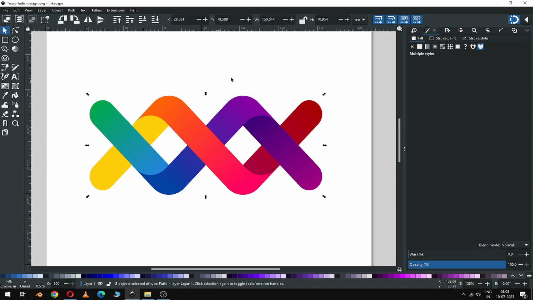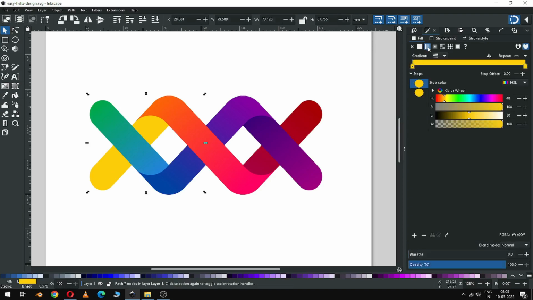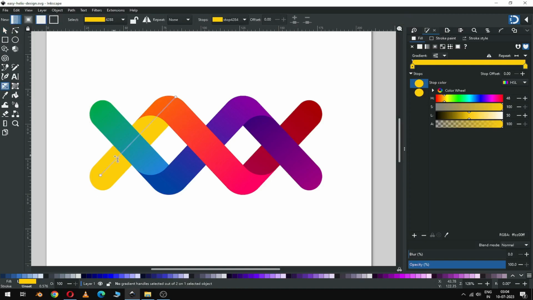Select this object and send it to bottom. Now select this one. Edit the gradient and make a node and change the color. We have to add a more node like this and select again this one and change the color.